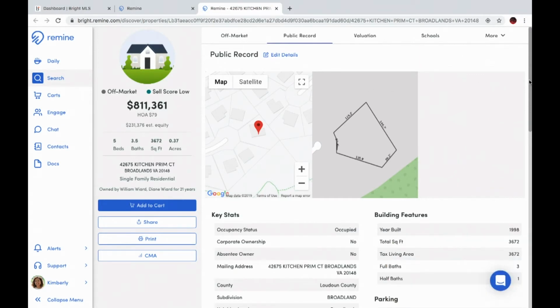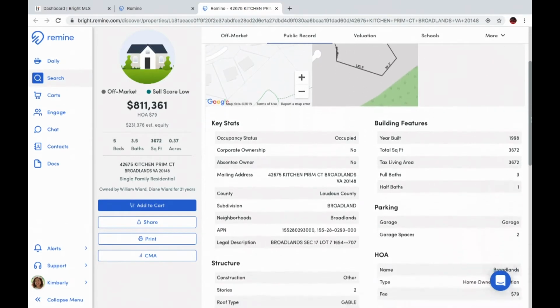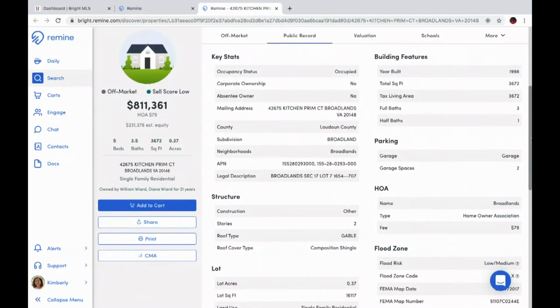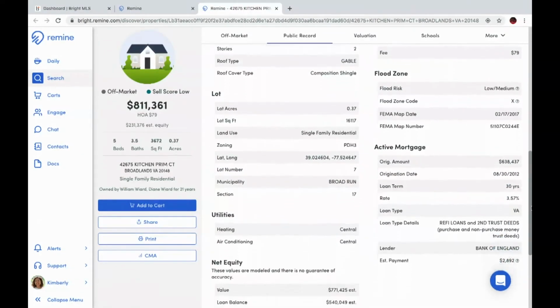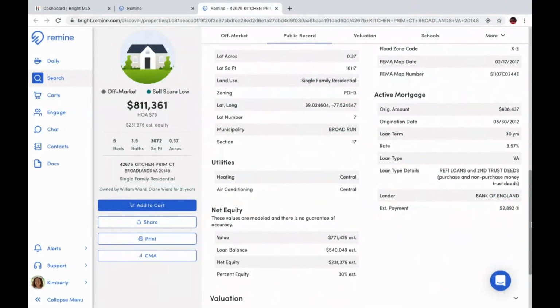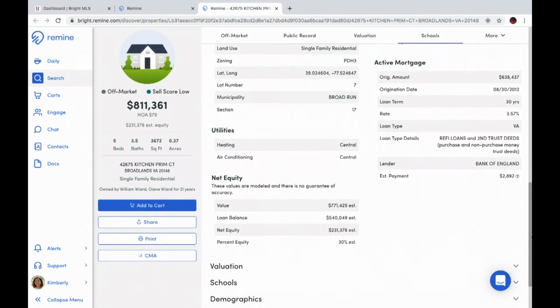And then in that public record info, all of the info from the county, of course, the building features, the lot information, the parking information, and all that. It also pulls in the mortgage information as well. Remember, Remine not only gets records from the county, they're also able to obtain mortgage information and all that stuff from different title companies and different mortgage companies. Okay, so it's going to show you the active mortgage that's currently on that property and the net equity.